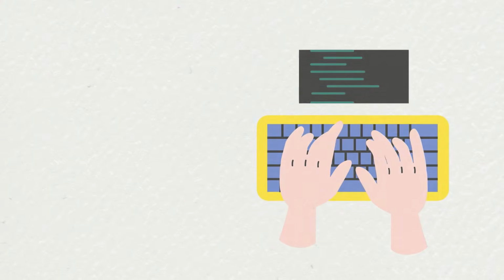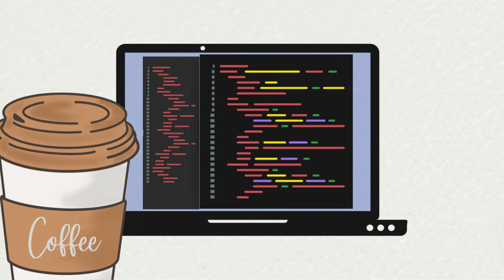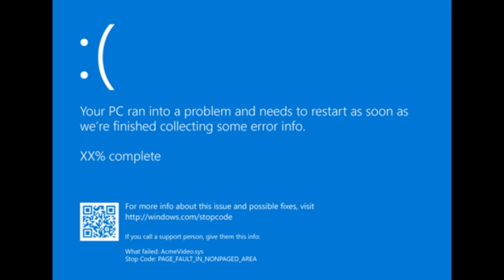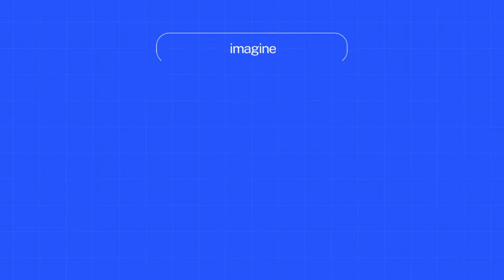Picture this. You've just finished developing that massive project for your client. You're sipping coffee, feeling like a coding genius, when suddenly, boom, your computer goes blue screen. Or imagine you're working with a team. You have no idea how to send them your code.